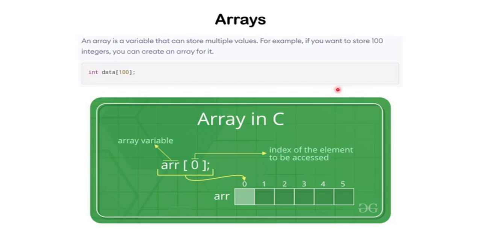So this is the last topic, arrays. An array is a variable which is capable of storing multiple values, but all the values which the array can store have to be of the same data type only. Suppose you want to store 100 integers, we can create an integer array: int data[100]. So data is an array of integer data type and it can store 100 integer values.